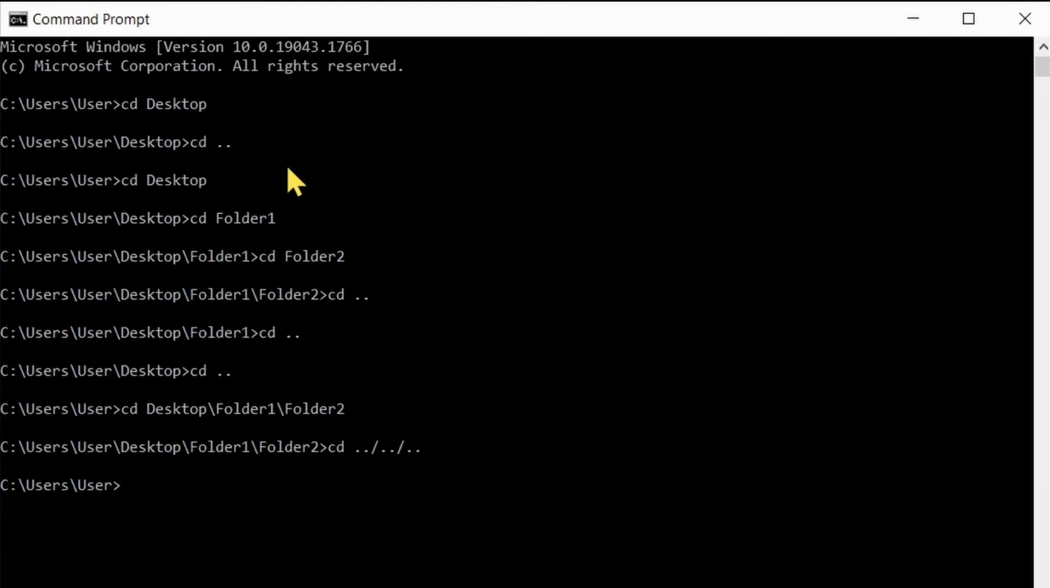Now, here's a question for you. Do you think I could say cd desktop backslash folder 2? Do you think this will work? Let's try. The system cannot find the path specified. Why? Because I want to go to desktop, then go to folder 2. It will go to desktop first, then it will read the other part of my command, which is folder 2. Then it will search desktop and see if folder 2 actually exists. In my case, it doesn't exist because folder 2 is actually inside folder 1, which is inside desktop. That is why we got this error.